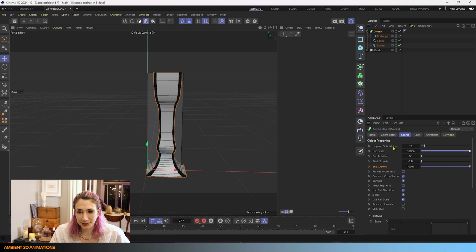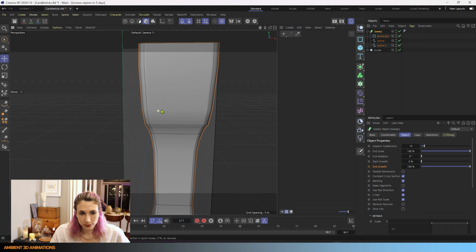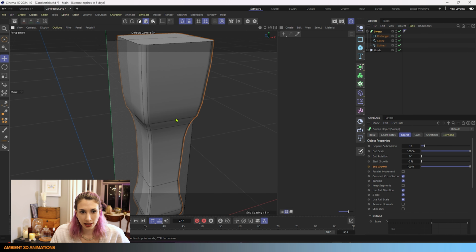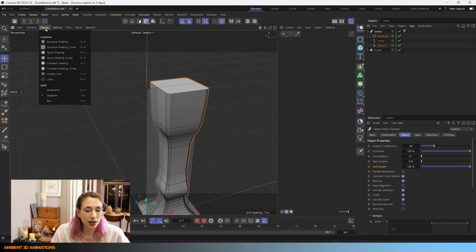So isoparm subdivision, let's go through that. Right now in our display, we have wireframe on, and the hotkey for that is NH. If we turn on isoparms instead, how this looks is going to be a little bit different. Isoparms aren't showing the exact polygons of your model and the edges, but what it does is it shows you the curvature of a model. So it's just another way of viewing your model.